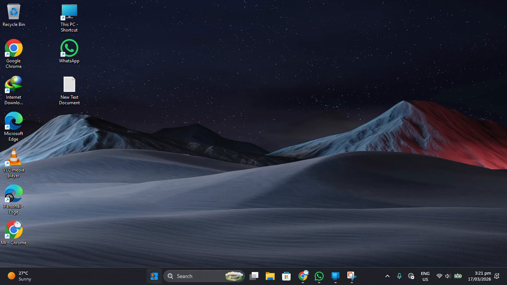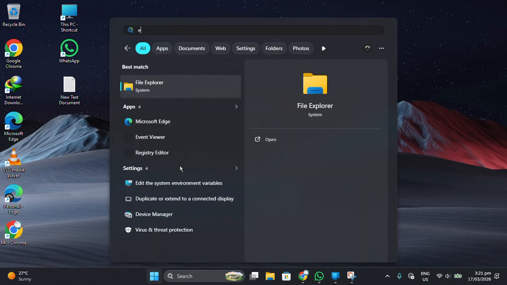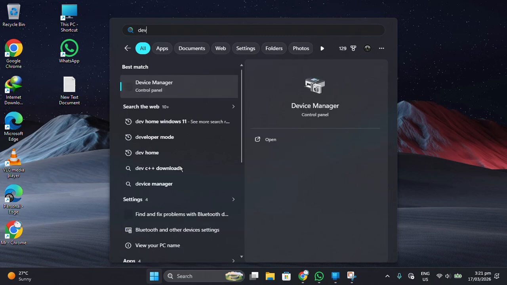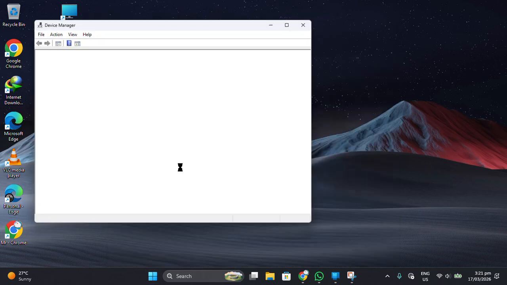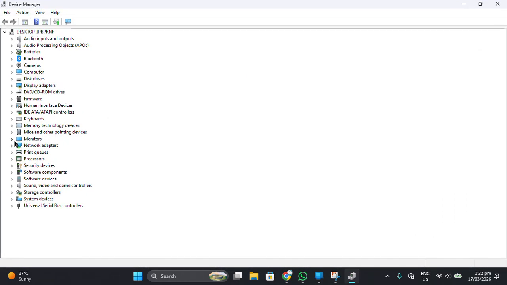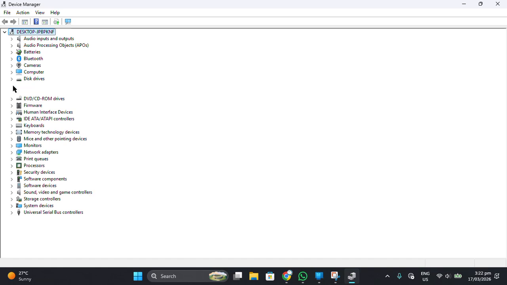You just have to simply go to search and search for Device Manager. Just search for this and open it. And here we just have to look for display adapters. Just expand this. Here you will see your graphic card.